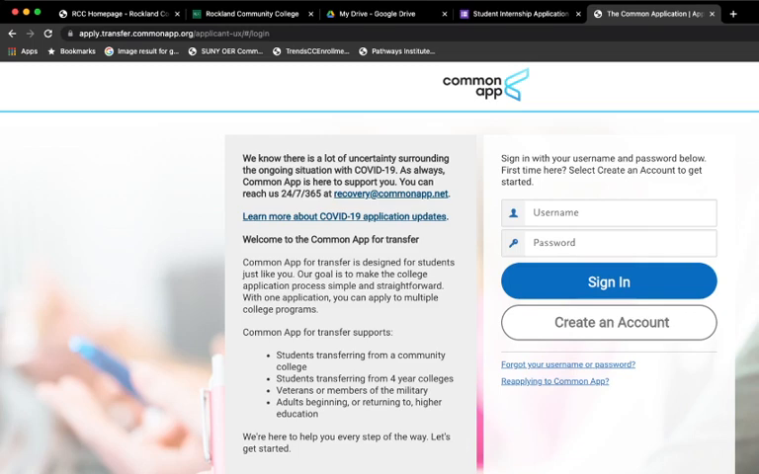So first of all, if you are transferring from a community college to a four-year school, you must use the Common Application for Transfer. That's different from the Common Application that you use as a high school student. So make sure that you're going to the appropriate address, apply.transfer.commonapp.org, and that this is the Common App for Transfer and not the other one.